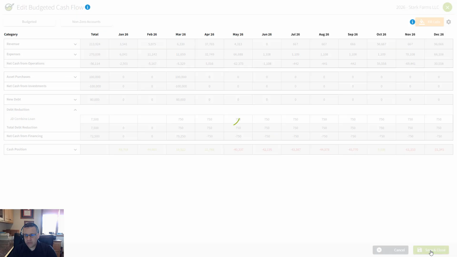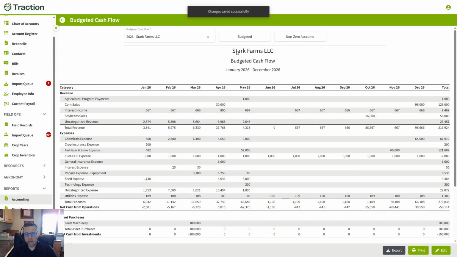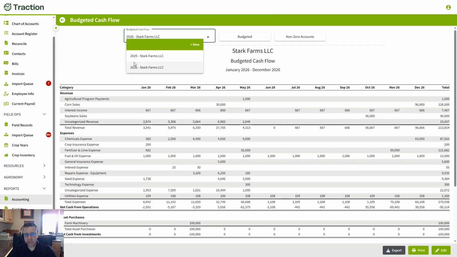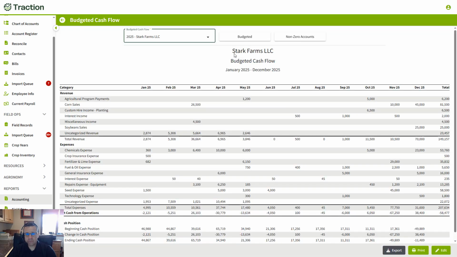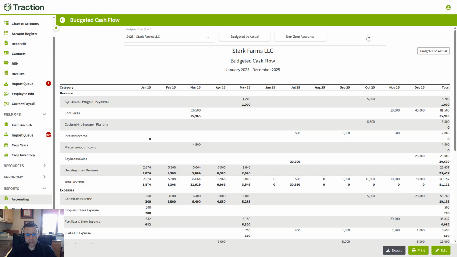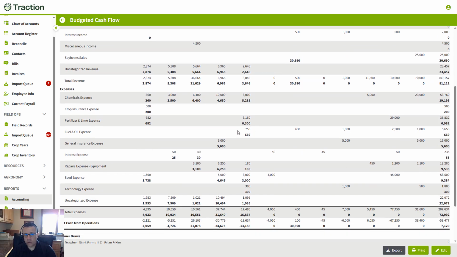I'm going to hit the save button and show you one more thing. I'm going to switch between my 2026 and my 2025 budget, and I'm going to switch it from budgeted only to budgeted versus actual. One of the things our farmers really like about this is being able to compare what you budgeted versus what actually happened per month. The software is always giving you this number. You can always go here and compare month by month, account by account, and see how things are going.